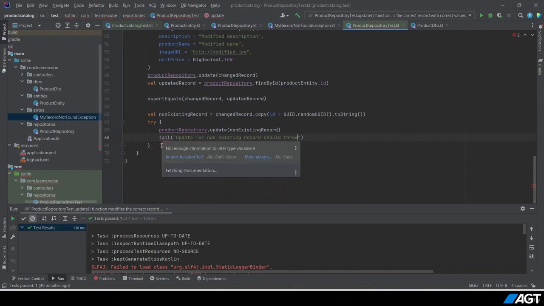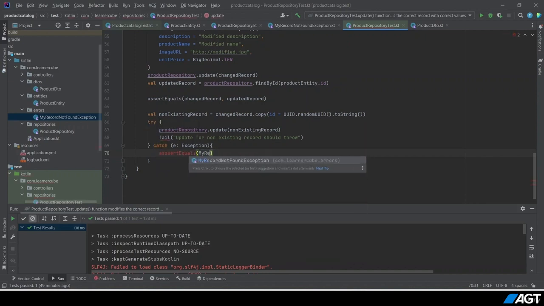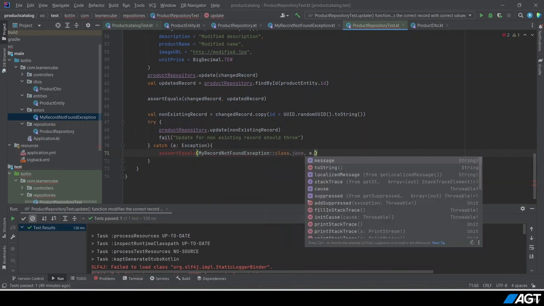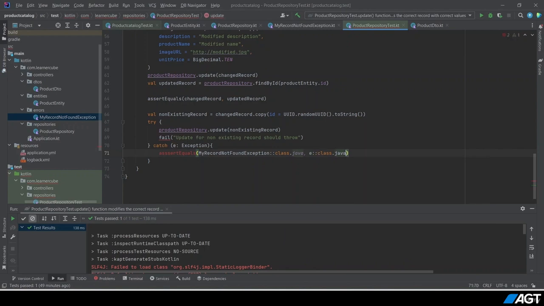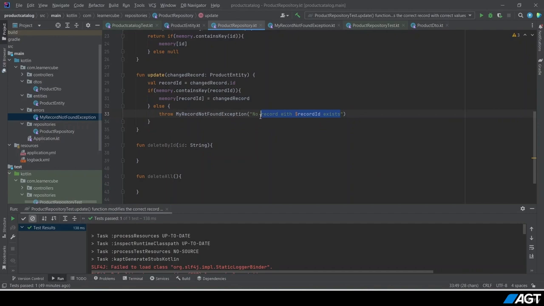And here you can now catch the exception and do something with it. Assert that it's the expected type of exception, and check that the exception thrown is a record not found exception. We expect a message from the exception, and in our test, we can test for that message.